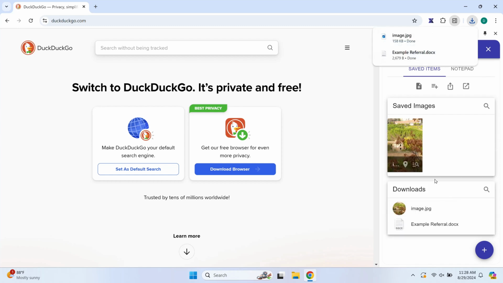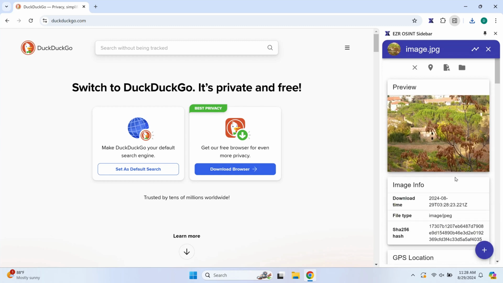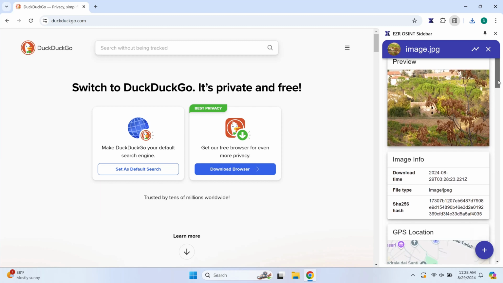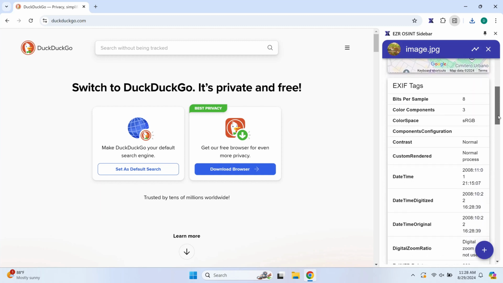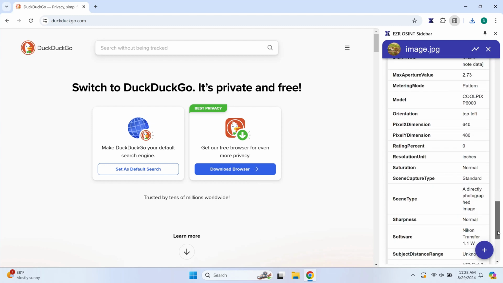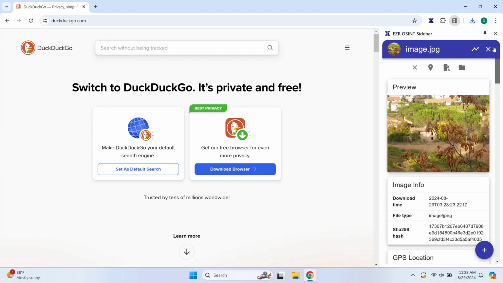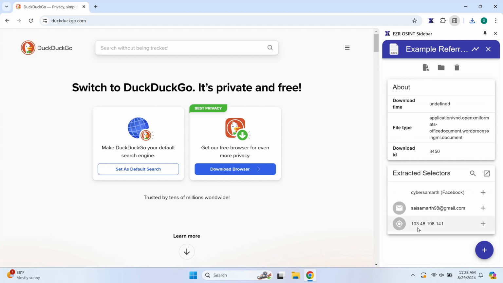We can now see the image and Word document we uploaded. Clicking on each of them will show us more information. For the image, we can see that EZR automatically stores the download time, a SHA-256 hash of the image, and extracts any image metadata such as GPS location and EXIF tags. For the Word document, EZR automatically extracts actionable selectors such as emails, phone numbers, social media accounts, and IP addresses. We can add these selectors to our case folder by clicking the plus button.